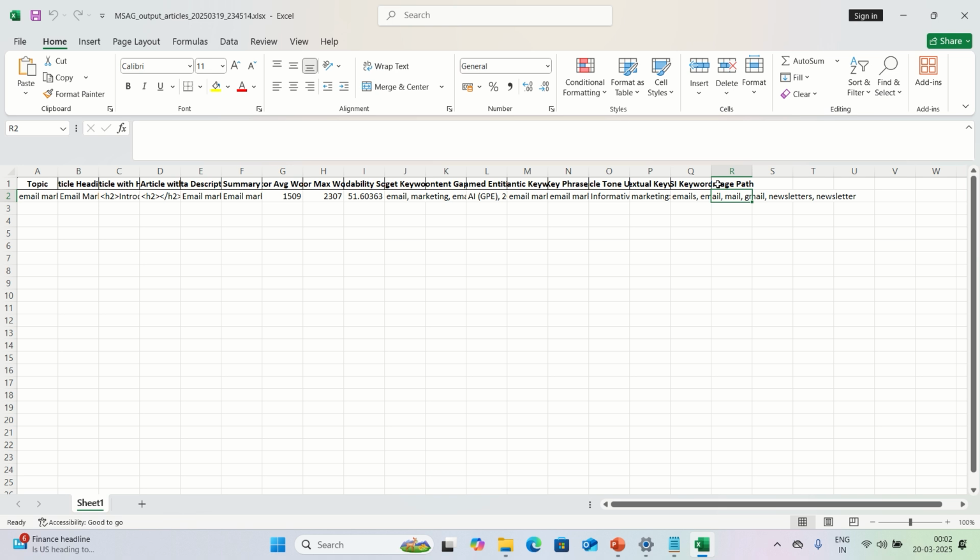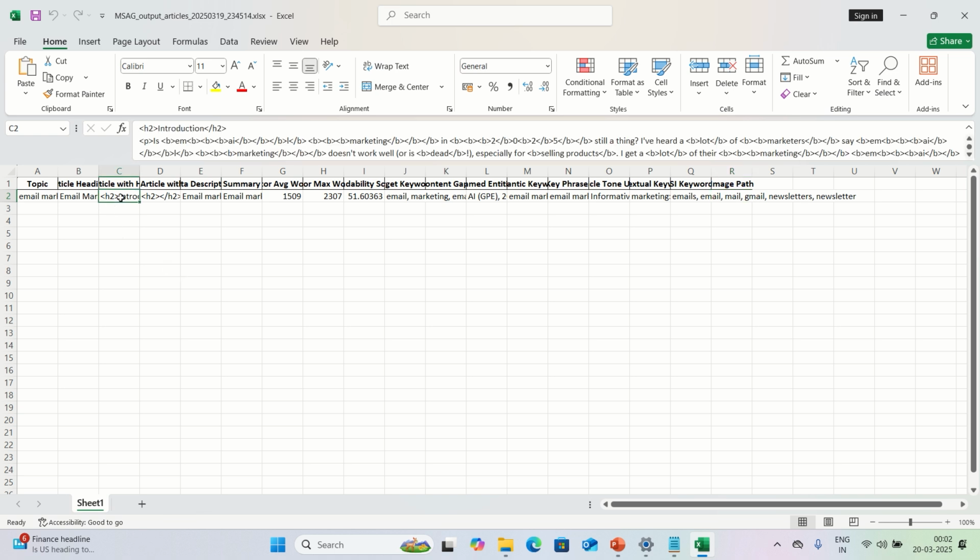But in case you had selected image generation, you would have seen the generated image path over here. So this is overall the structure of the output file, I would say. Now let's jump in and see the quality of the article.